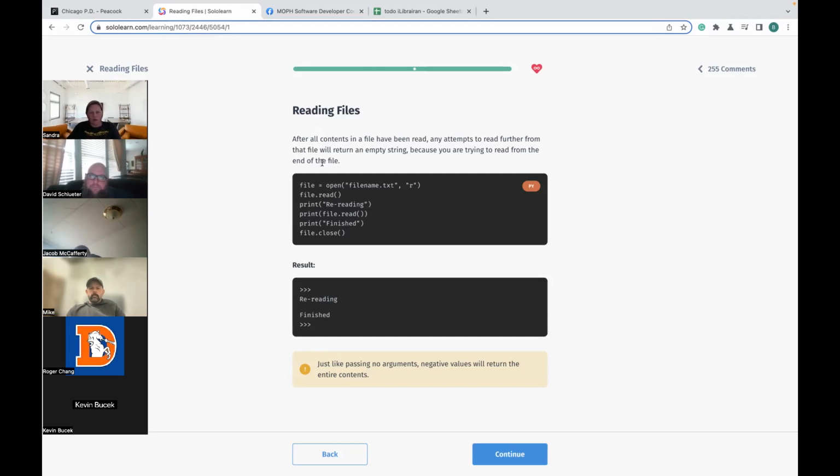Now this would be different if you saved it into a variable, because if you saved it into a variable, you can reuse that variable because you have that data stored in that variable. But calling file.read again is going to get you nothing.